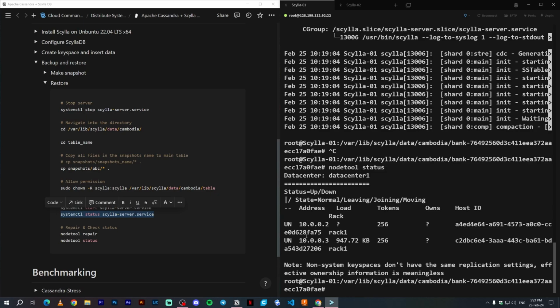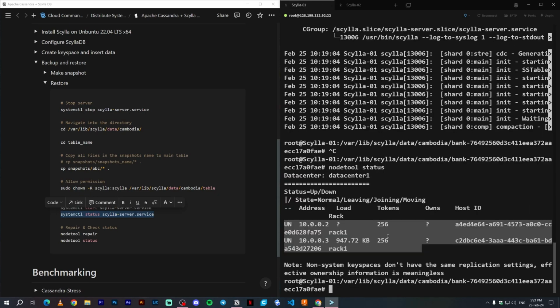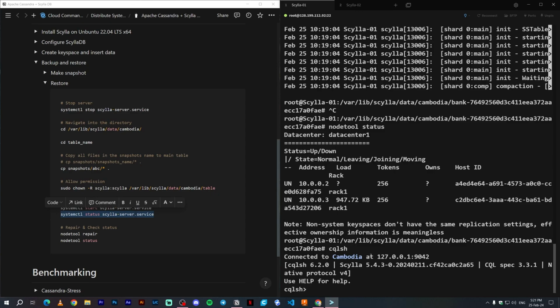And okay, there you go, it's up now for both, and we don't need to check into this one. So let's just go into CQLSH, I meant, and then use the Cambodia keyspace.